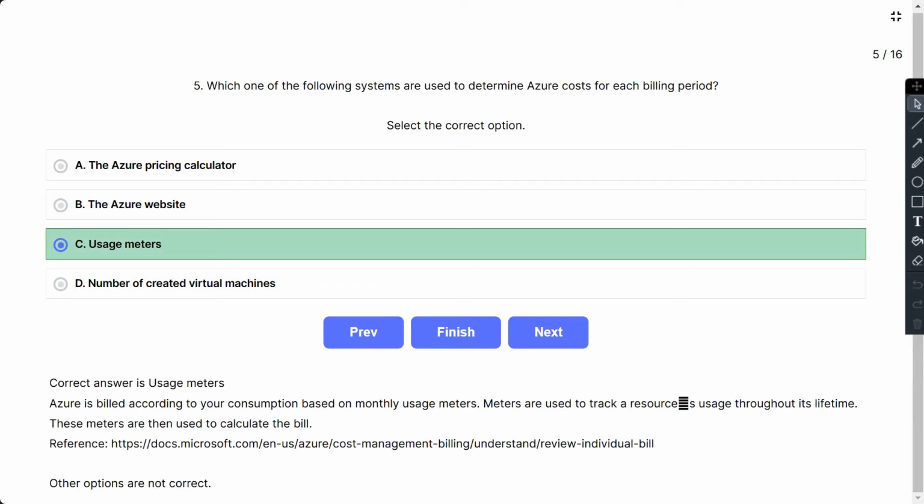So Azure is billed according to your consumption, based on monthly usage meters. Meters are used to track a resource's usage throughout its lifetime. These meters are then used to calculate the bill.